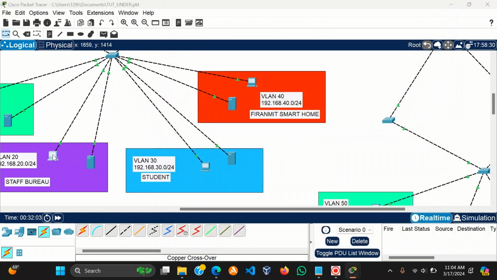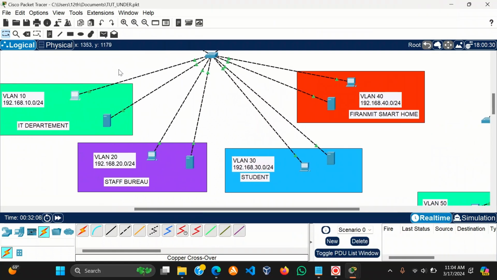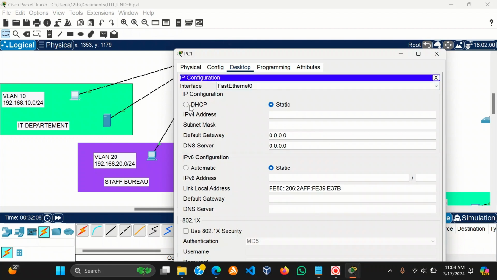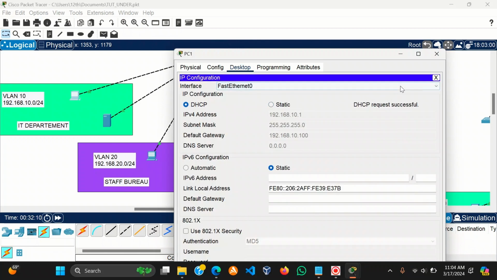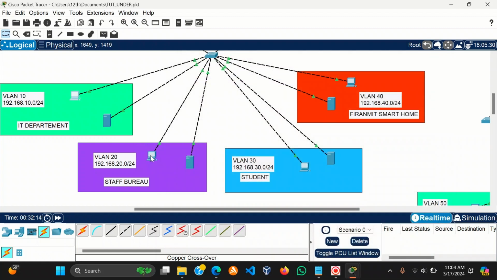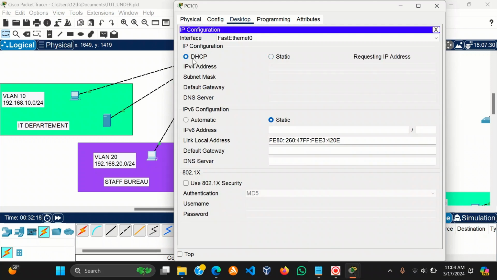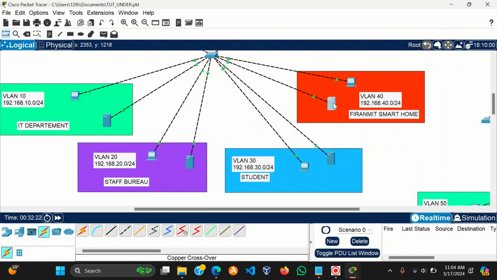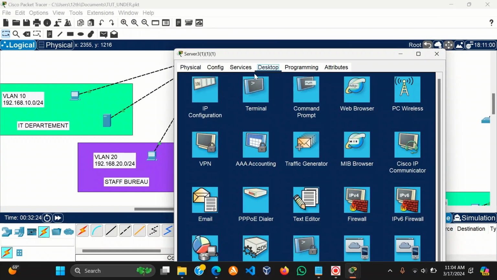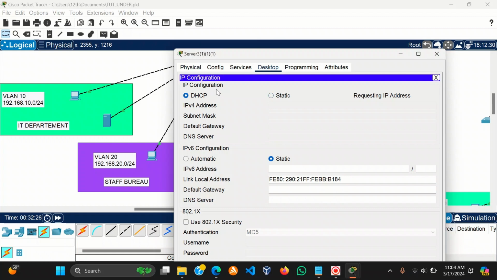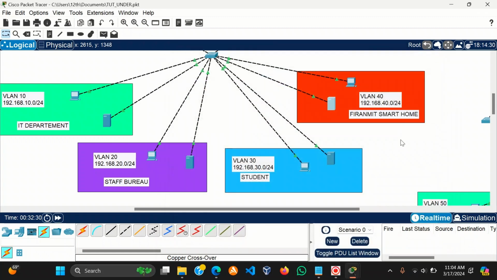So what's wrong? What's wrong, guys? Let's check this one. Actually, maybe some issue. Yeah, this is working, guys. So let's check this one. There may be some issue because of the configuration. Let's check this one. Yeah, actually it is working.